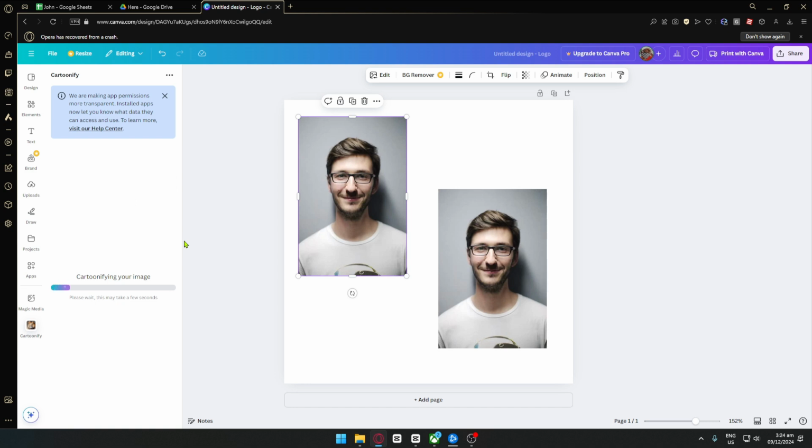This will go ahead and edit our photo with a single click of a button, and after loading in, you will now go ahead and cartoonize your photo in Canva.